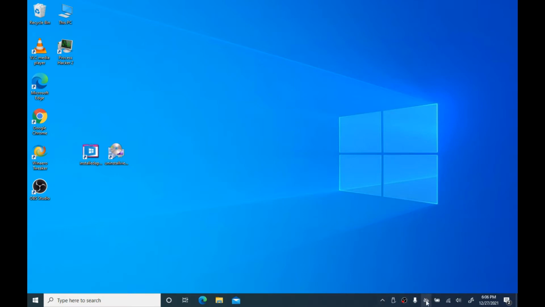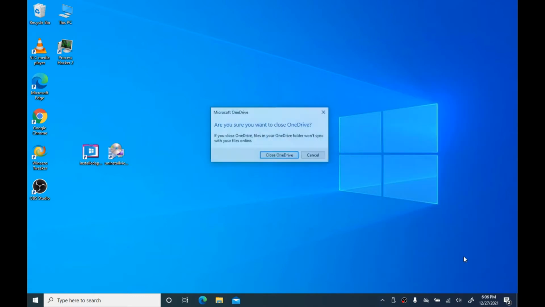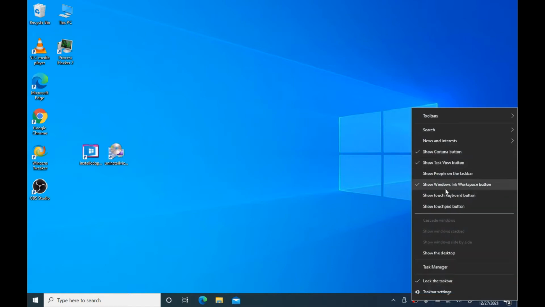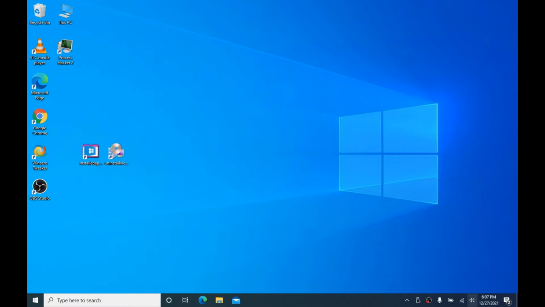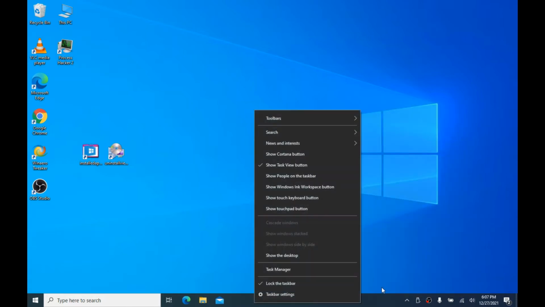And I don't use OneDrive either. This thing is always there when it starts up, so I'm just going to hit close OneDrive. Windows Ink Workspace, we don't need. I don't know how many people use that. You'll probably never run across it or use it. I'm going to get rid of the Cortana button. I don't like Cortana. I don't use it. It's a huge waste of memory and space.